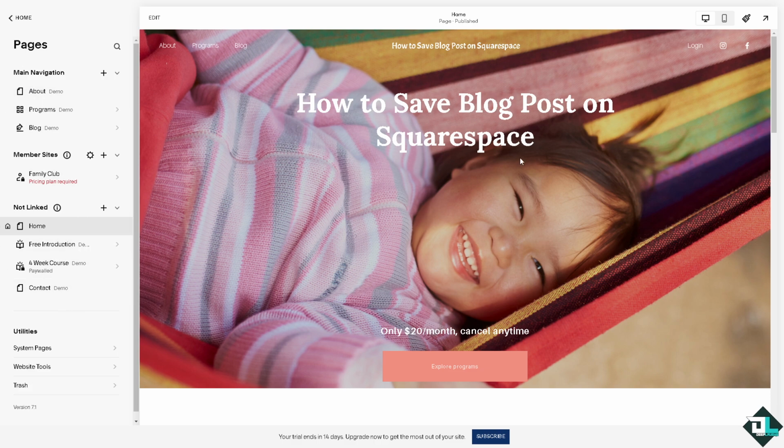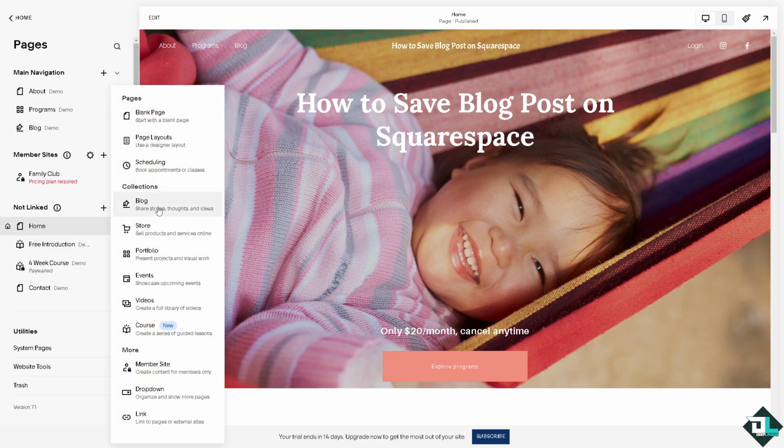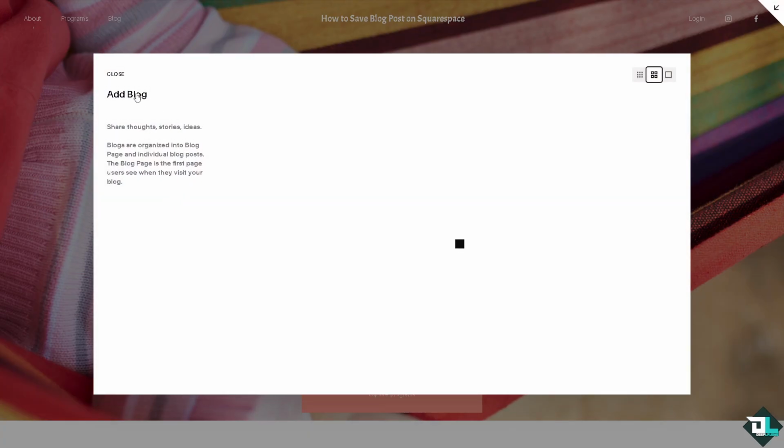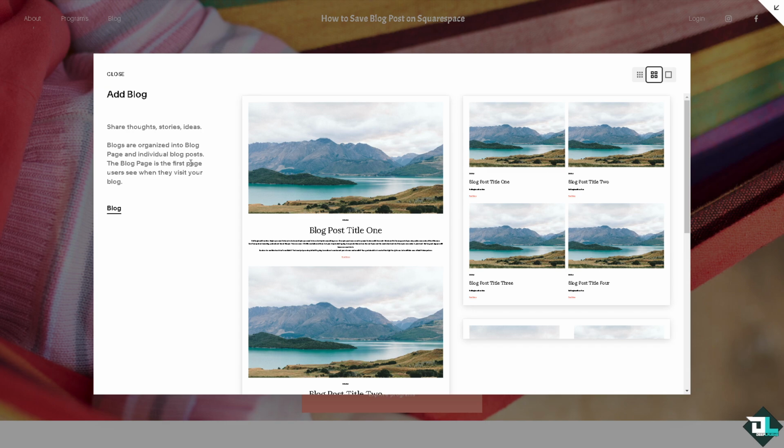All right. Now, another way for you to save a blog post, for example, you're working with a specific blog. All right. I'm going to add in a new page here that says blog, wherein you can share stories, thoughts, and ideas. You can add a blog. As you can see, blogs are organized into blog page and individual blog posts.